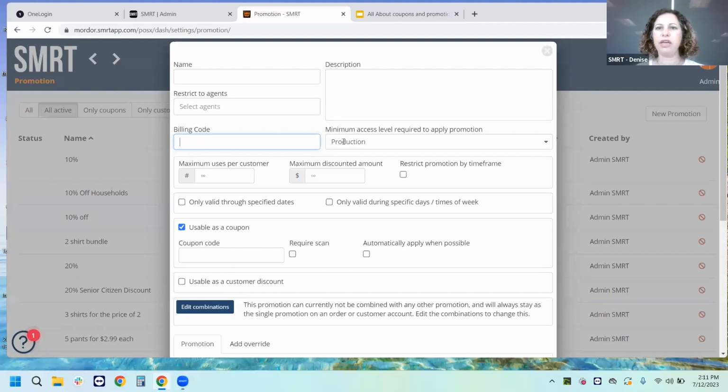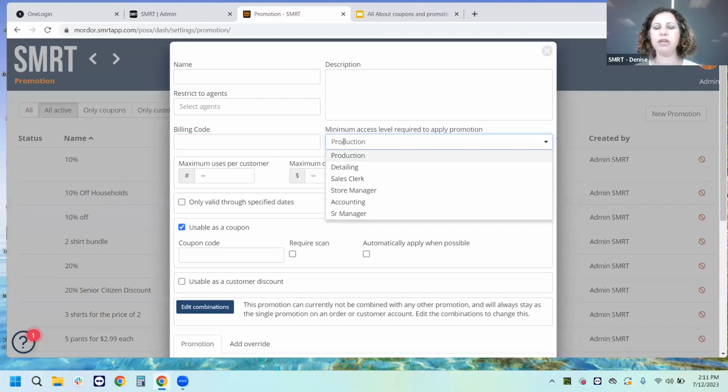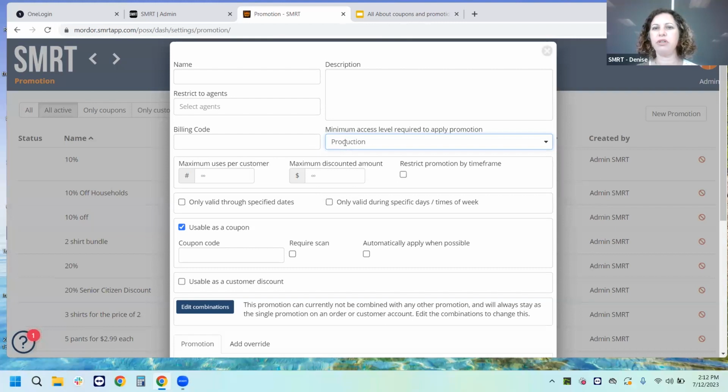And now we actually can set a minimum access level for staff and who is allowed to apply the promotion. So our baseline is going to be production. But if you would like the coupon to only be applied by certain levels of staff, this is where you would set this. It would just ensure that it's not going to be applied at times that you are not approving. And if you need a higher level of staff to apply it, this is a great way to provide that.